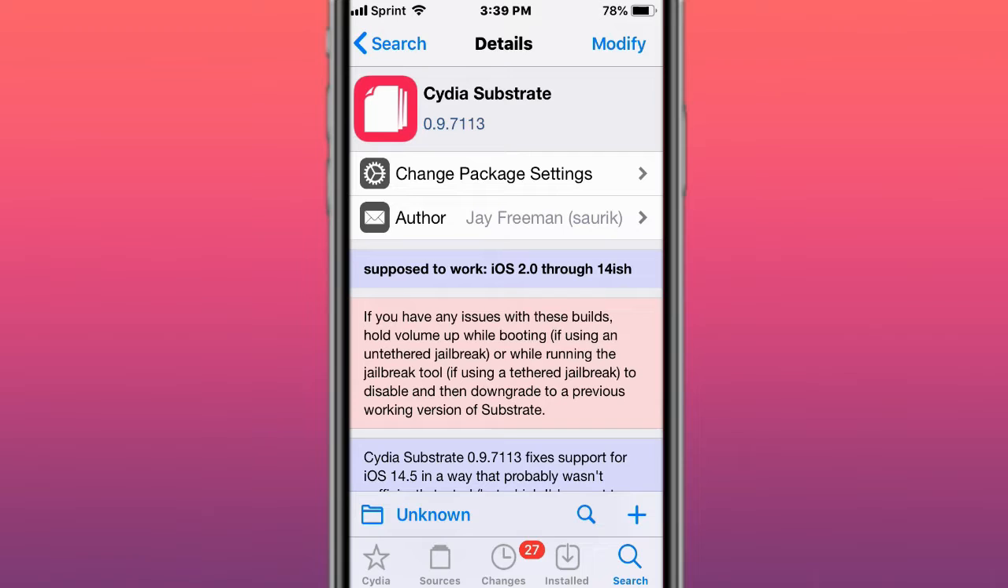If you guys have the Coolstar jailbreaks, I know Electra is for iOS 11. If you have Taurine, the iOS 14 jailbreak, or Odyssey, the iOS 13 jailbreak, both from Coolstar, they use something else, like libhooker or something like that, so they don't even use this.